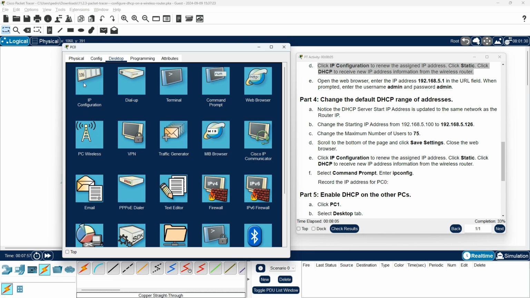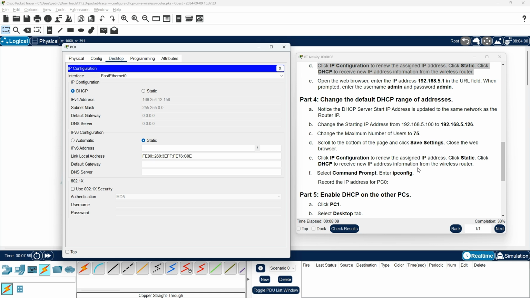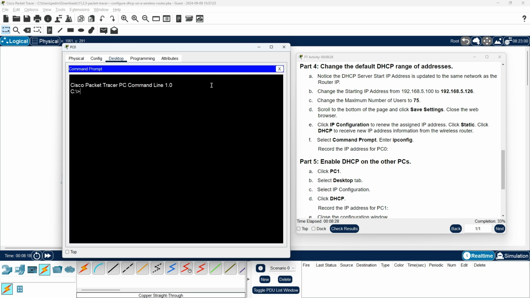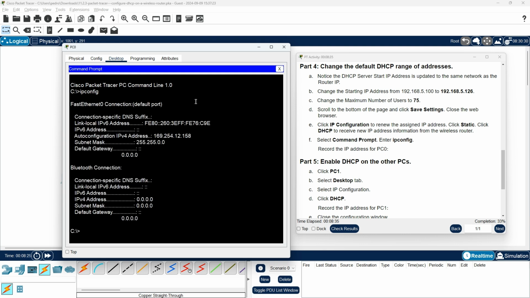Click IP configuration to renew the assigned IP address, static. Click DHCP to receive new IP address information from the wireless router. Select Command Prompt, enter ipconfig, and record the IP address for PC0.